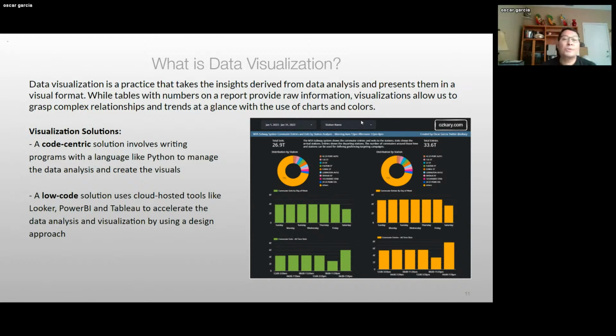But there's also the low-code solution, right? A low-code solution involves more of a design approach, as opposed to a coding approach, where there are powerful tools like Power BI, Looker, and Tableau that enable a data analyst to focus on data by just using that tool, and not having to worry about whether that person knows coding or not, which is a different skill set, being able to write Python code as opposed to just designing charts.